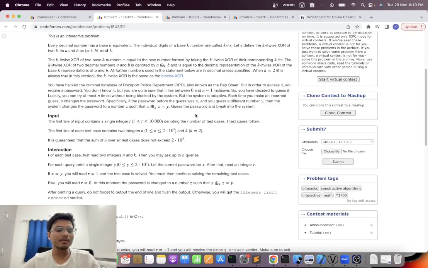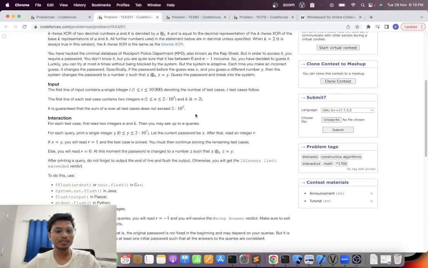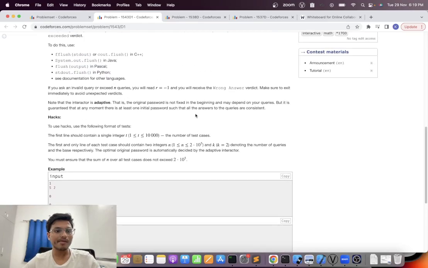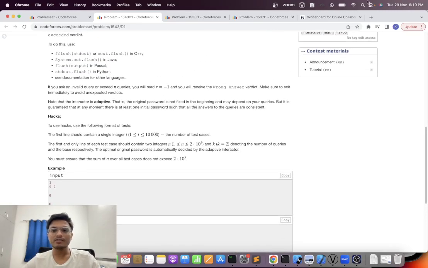You have hacked the criminal database of RPD, also known as the rapid sheet. But in order to access it, you need a password. You don't know it, but you are quite sure that it lies between 0 and n minus 1 inclusively, so you decided to guess it. Luckily, you can try at most n times without being blocked by the system. Each time you make a guess, the system will give 0 if it is not correct and 1 when you guess correctly.